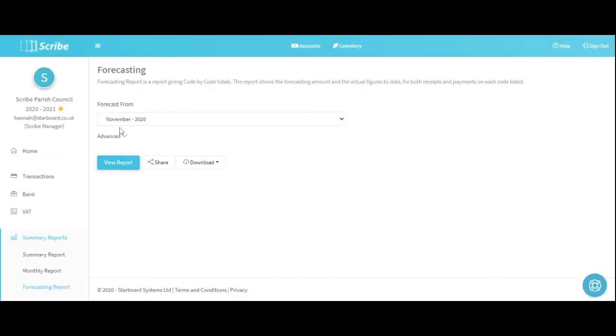And again, when you run the forecasting reports, you can move through the month. So as your actuals build up, you could rerun your forecasting reports, do any forecasting from the next month, which will continually give you an accurate picture of what you expect to happen, but enabling you to move forward as more actuals are coming in and being entered into Scribe.